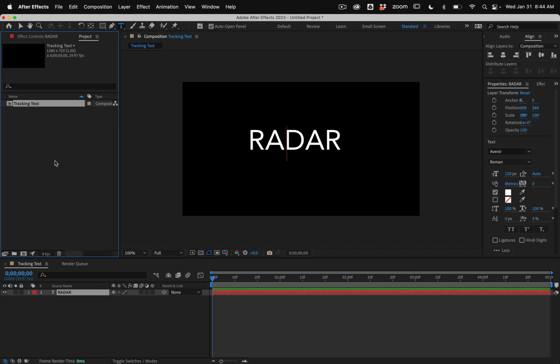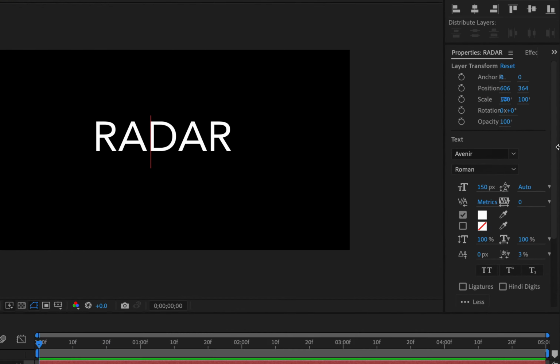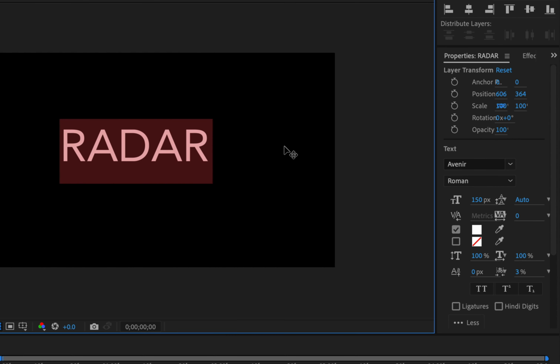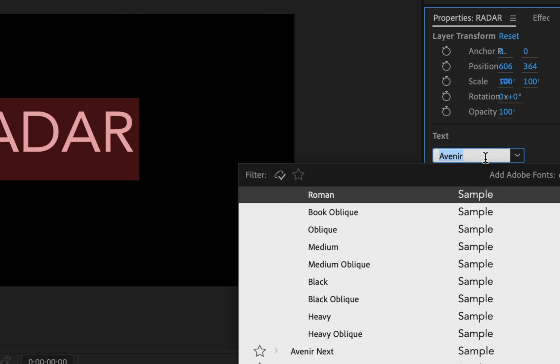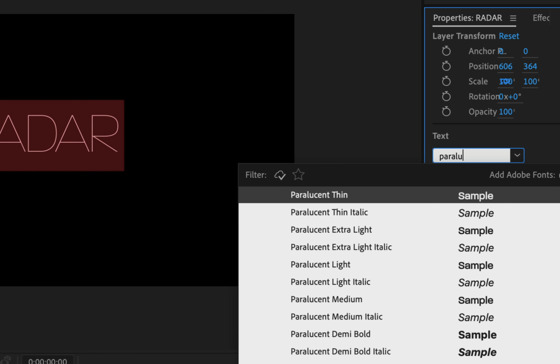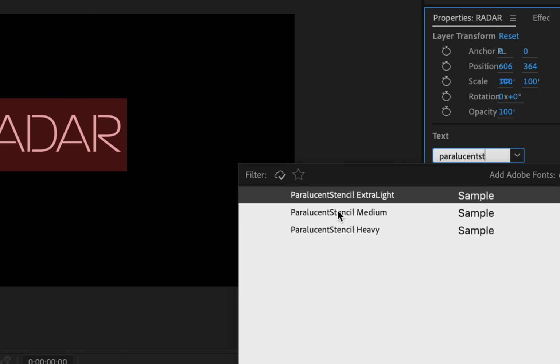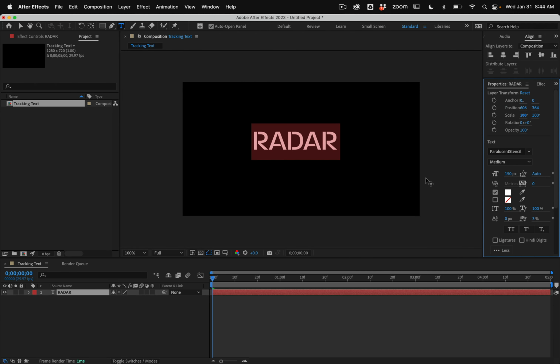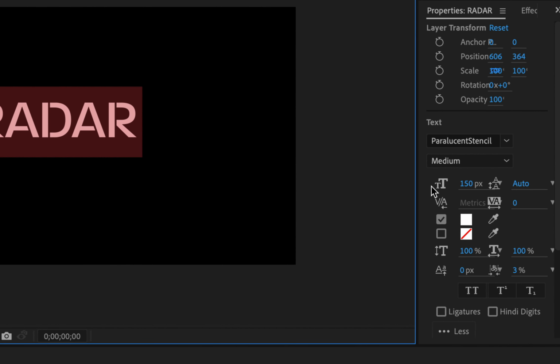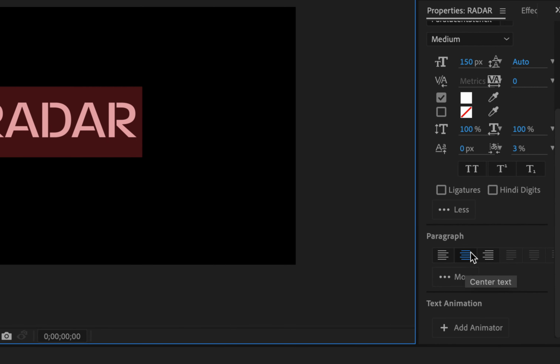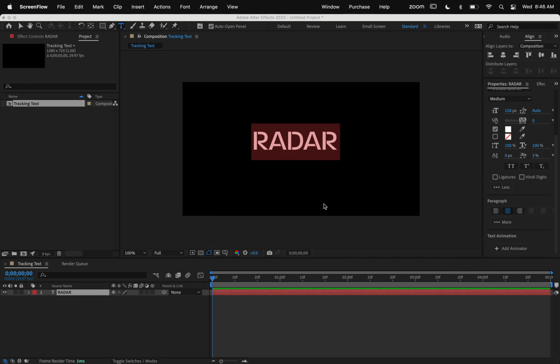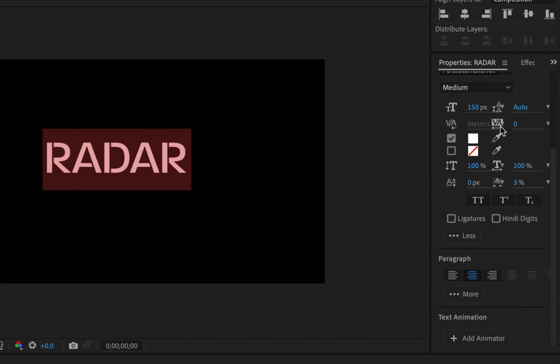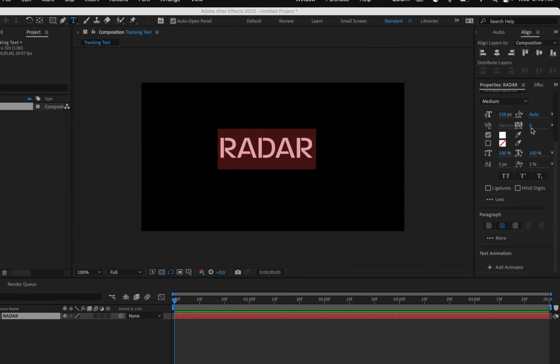Once it's done, we can jump back into After Effects, make sure your type is selected, and we can type in Paralucent, and we want the stencil medium version of it. If you haven't done so already, also make sure the size of your font is 150 pixels and that it's aligned in the paragraph by center text. Now, to animate the tracking of this, we also want to make sure our tracking is currently set to 0.